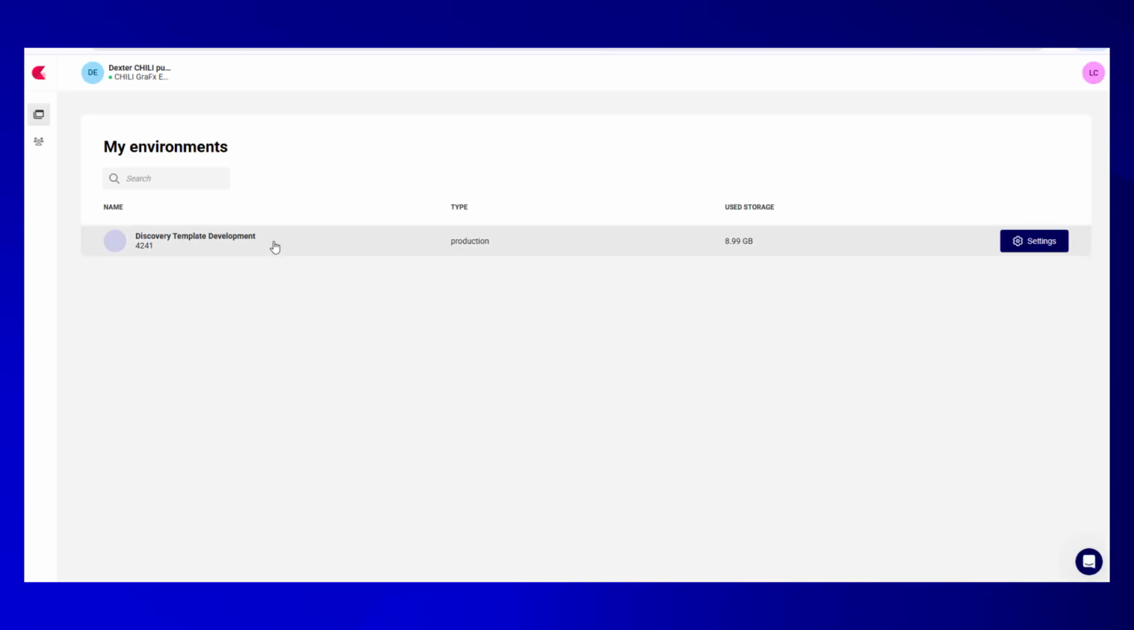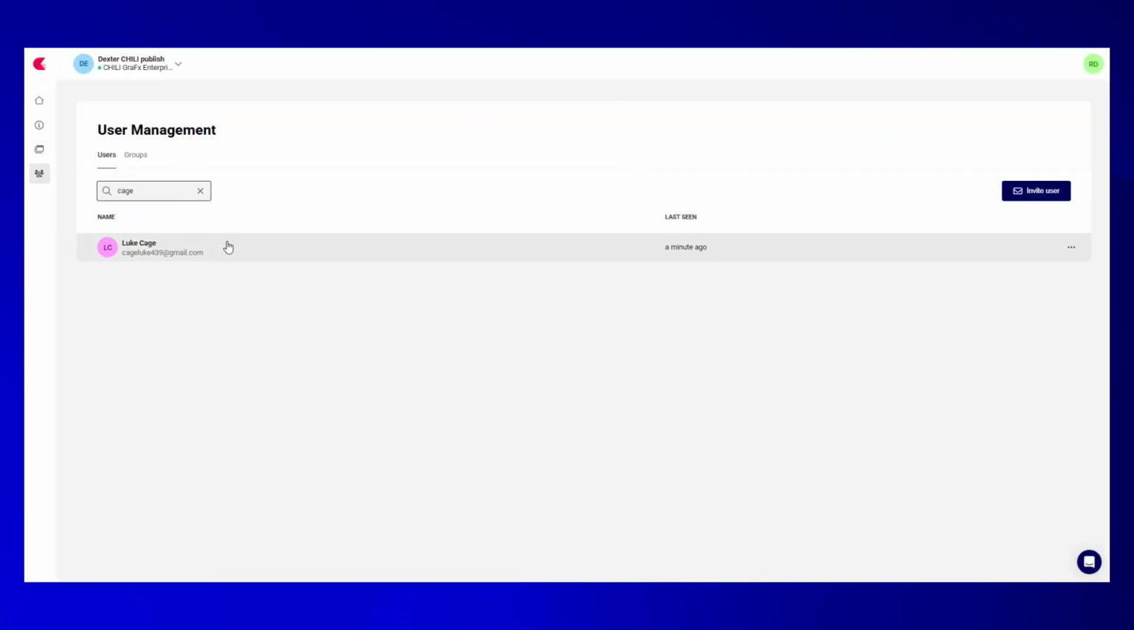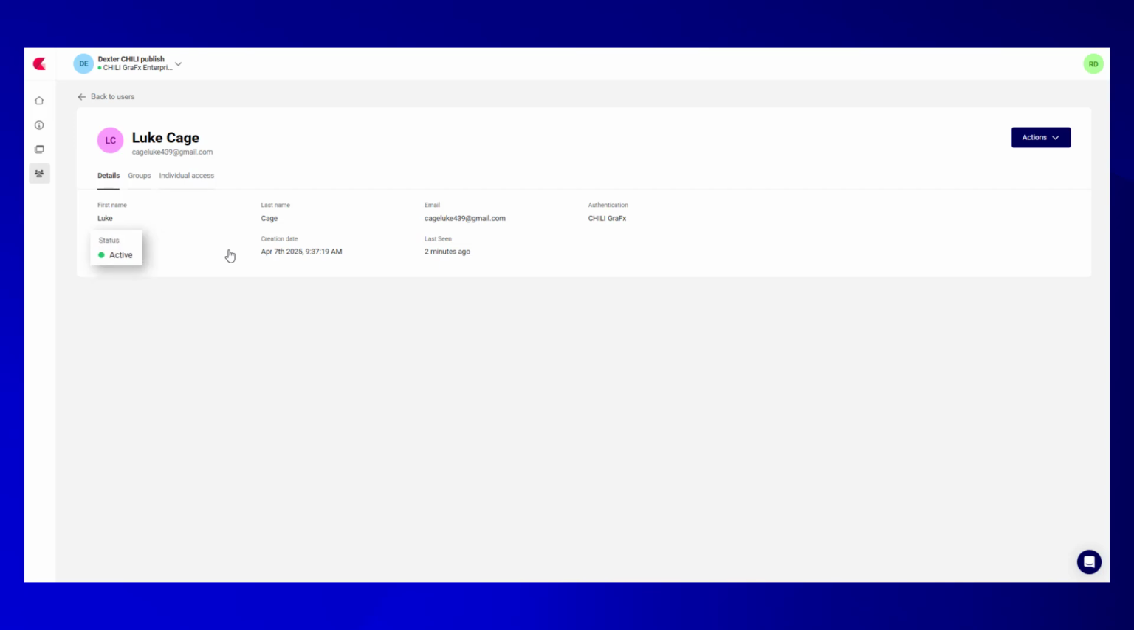Once they've logged in, they'll have access to the environment they've been assigned with a particular access level. In this case, End User and Environment Admin. On your side, you'll see that their status is marked Active.